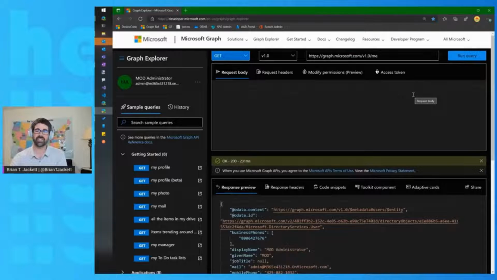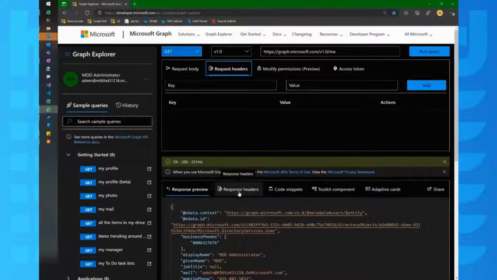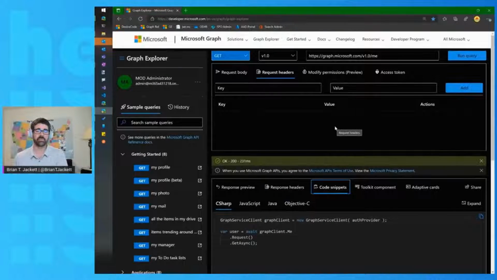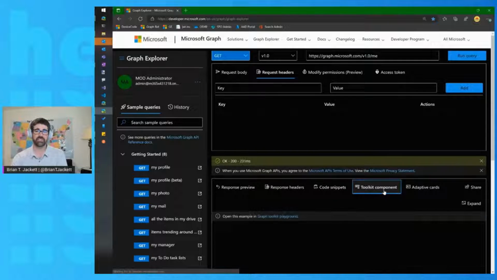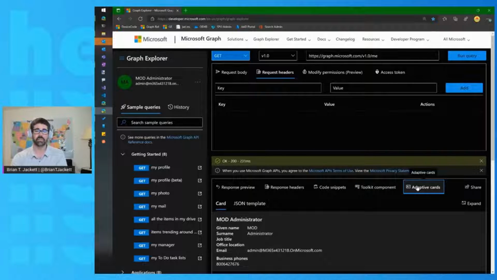So I can go and see what that payload looks like from the actual request and from the response. I can take a look at any of the request headers on here. Also for the response, I can see the sample JSON that's coming back, the response headers, or even take a look at what the code snippets look like if I wanted to code this into my environment. So I can see what this looks like inside of C#, JavaScript, Java, Objective-C, and we're adding more and more as we go along. There are also additional components if you're looking for things like Microsoft Graph Toolkit, to embed this into a web experience, or even adaptive cards if you're doing things inside of Microsoft Teams or other areas.